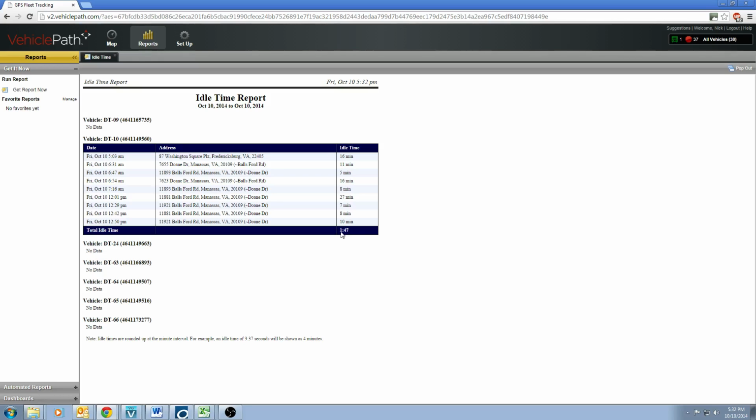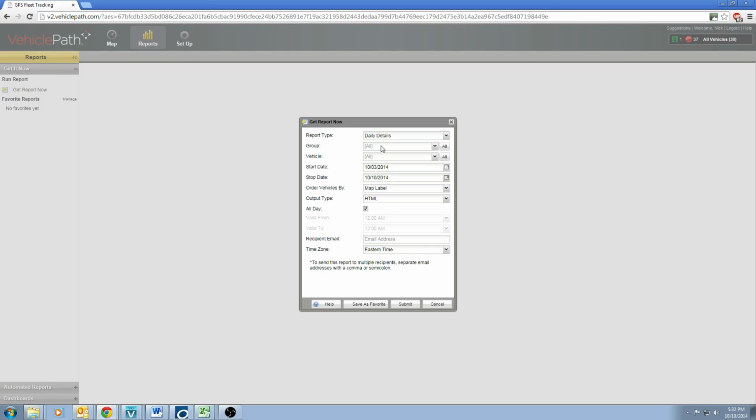An hour seems like a lot, but if you go into the detail here, it shows you where it was idle, how long it idled, and at what time. So, okay, I can just ignore that report or blow it away. If I want to go run a different report, I can do that. I could run a daily detail report on everything, or I can run it on the low boys for a time period or a certain day or whatever.